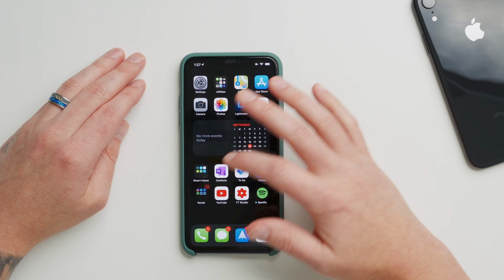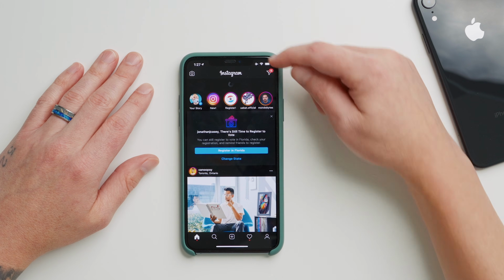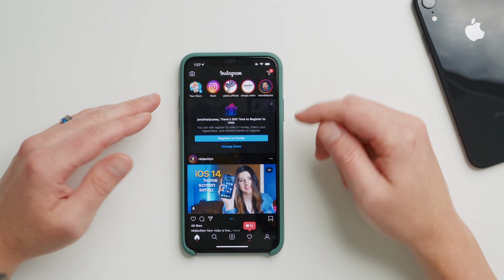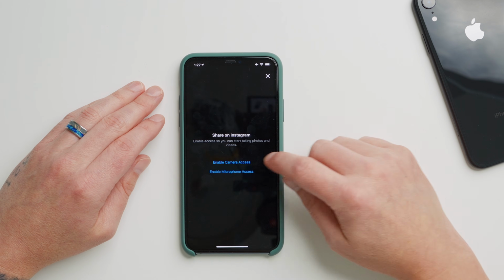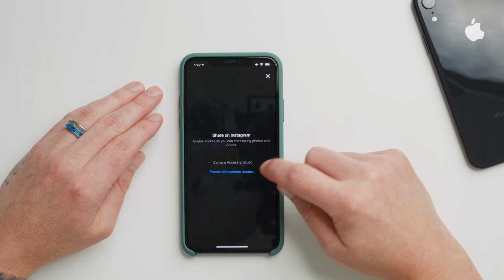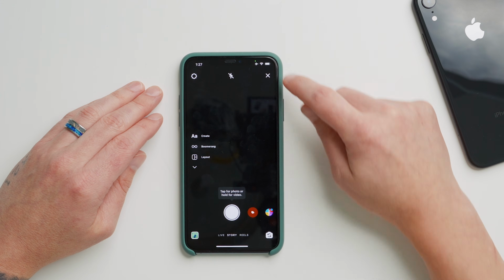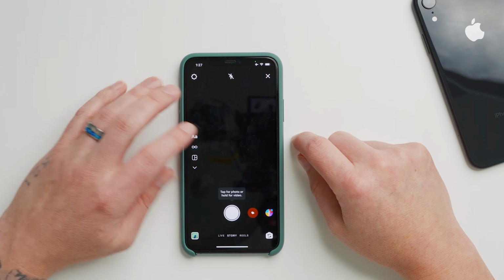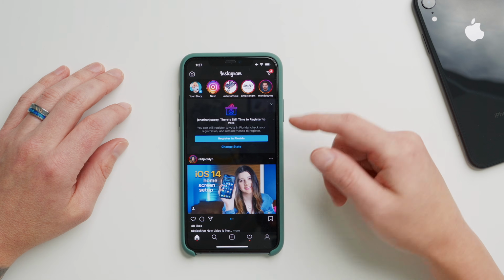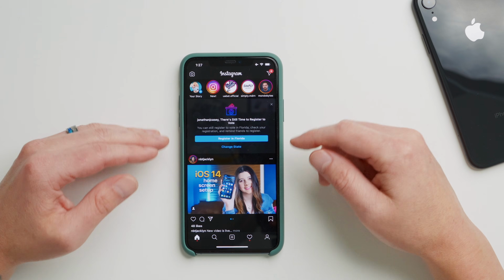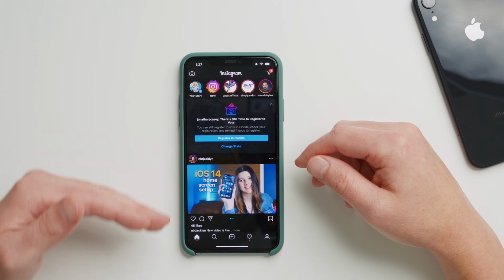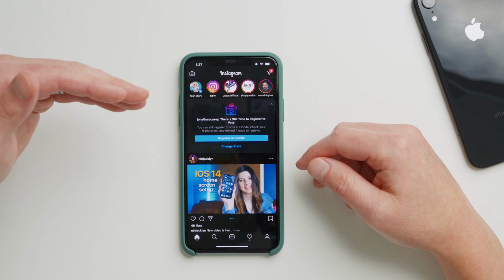If I go into Instagram, for example, you can see right now the camera is not in use, but if I swipe over and then enable camera access and enable microphone access, now it is being accessed. And if I swipe back to my feed, it's no longer being accessed. So it's a nice little indicator to let you know what's going on and what is taking advantage of what.